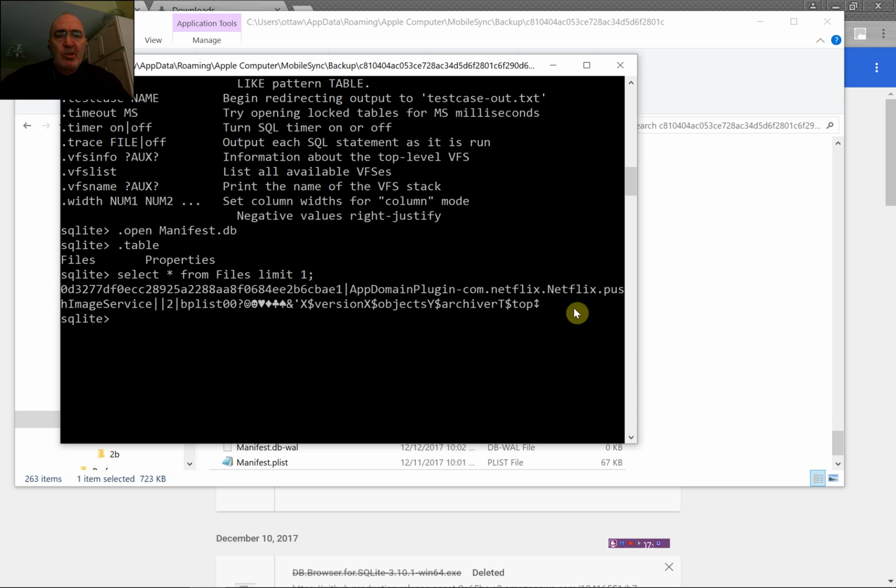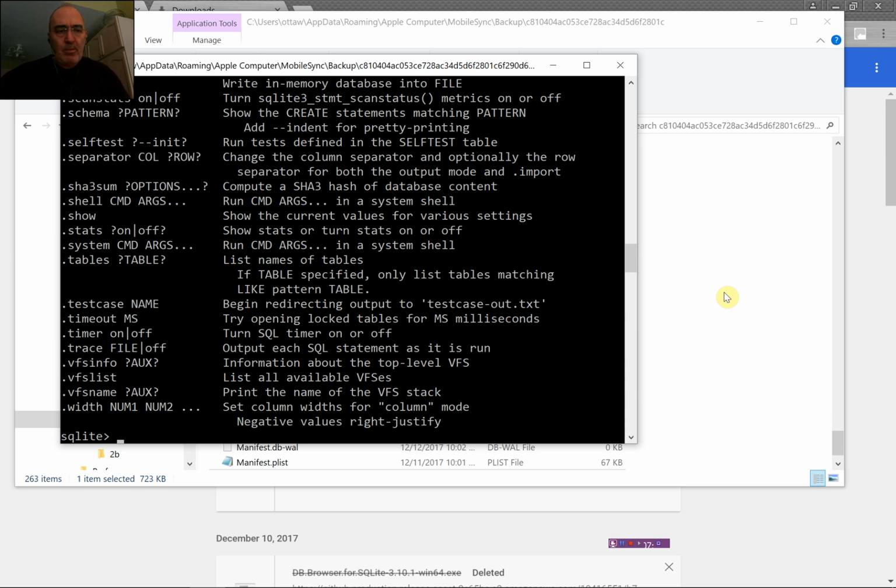But we don't know what these rows are, so what we're going to do is say .help, and you can see here .show.